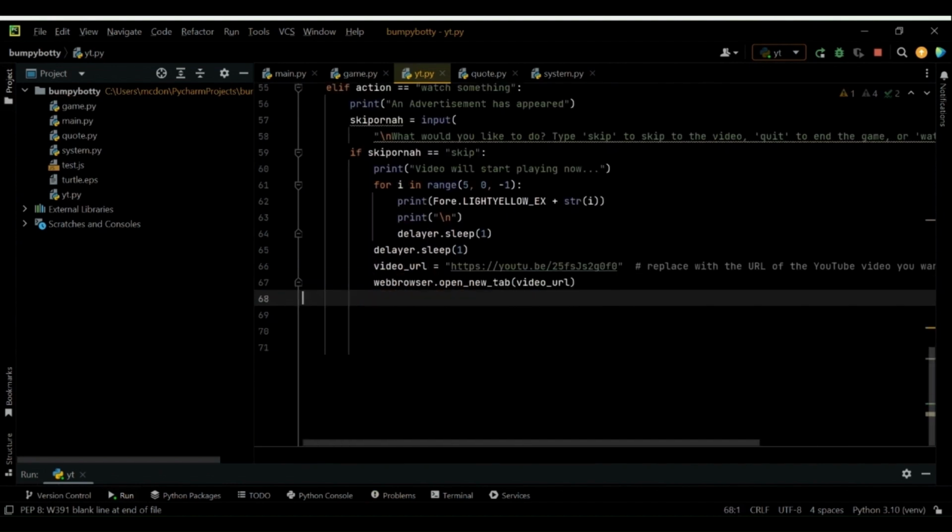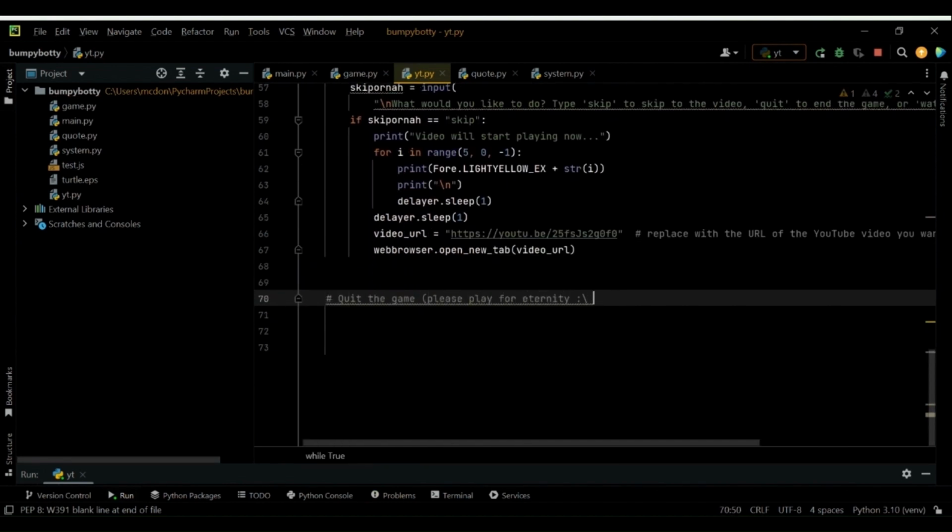Let's make the way to exit the game and how the code deals with invalid inputs.